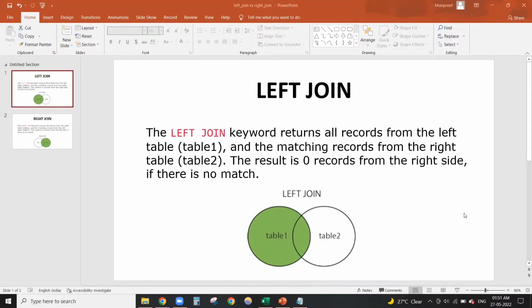In this video, we are going to learn the difference between left join and right join. We are going to learn what is the difference between their syntax, what is the difference between their definitions with the help of two examples. So as you can see here, we have two tables, table 1 and table 2.